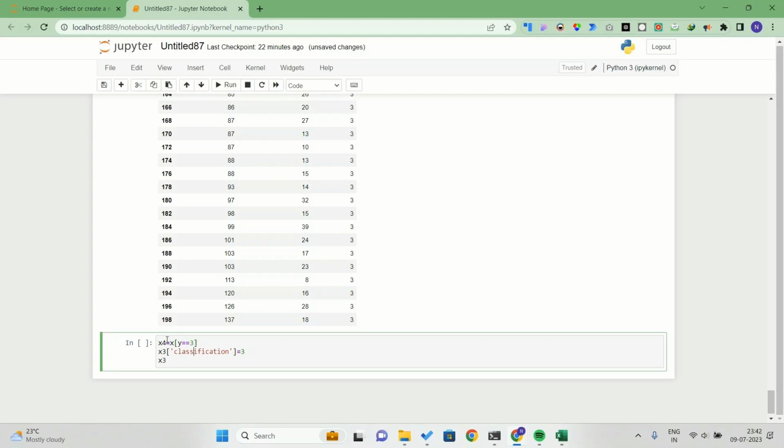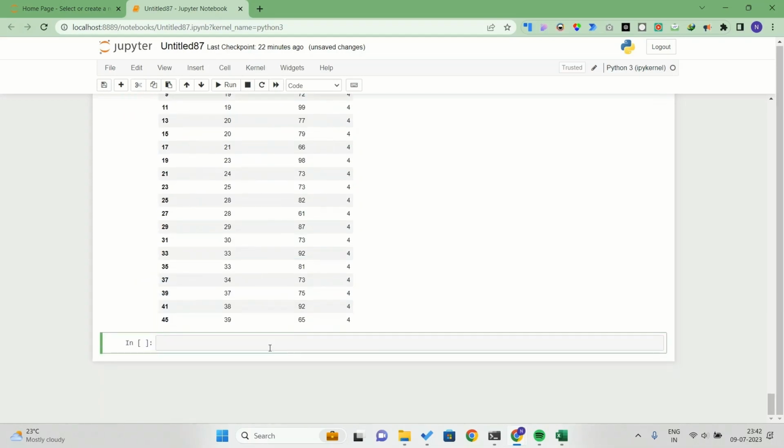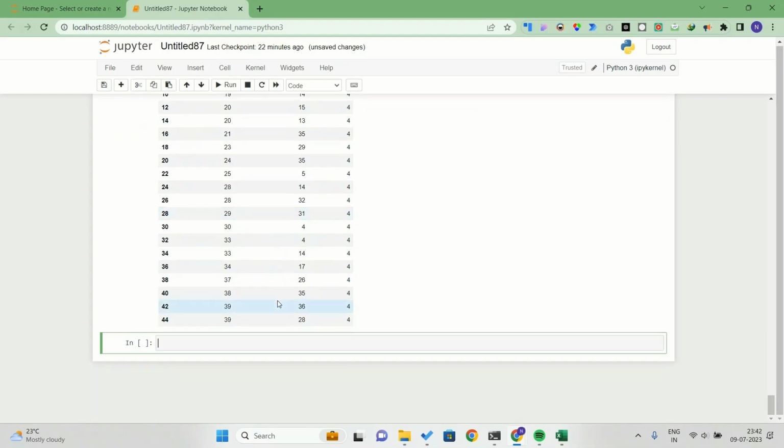For 3, it's cluster 4, so let's assign it 4. The value could be 3, but it's still cluster 4. The same thing for the last one. Okay, so it's done.